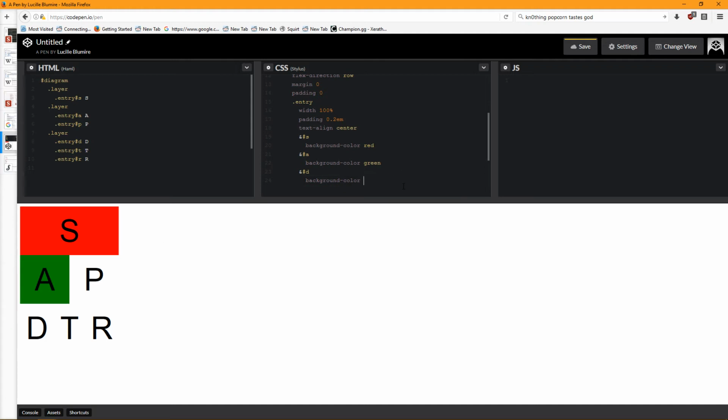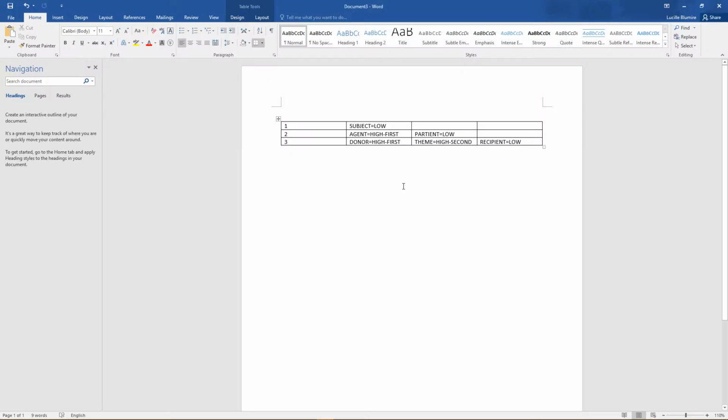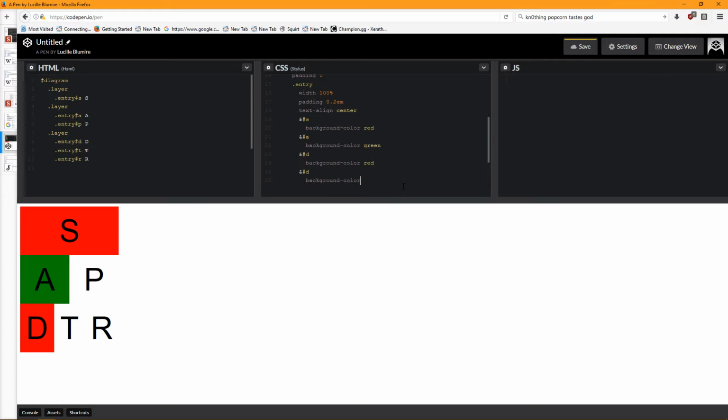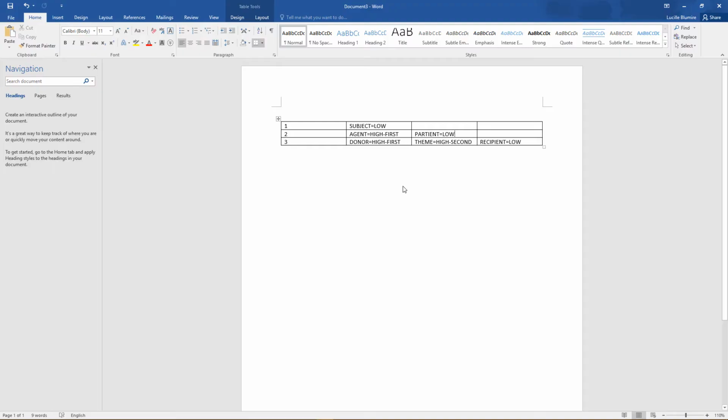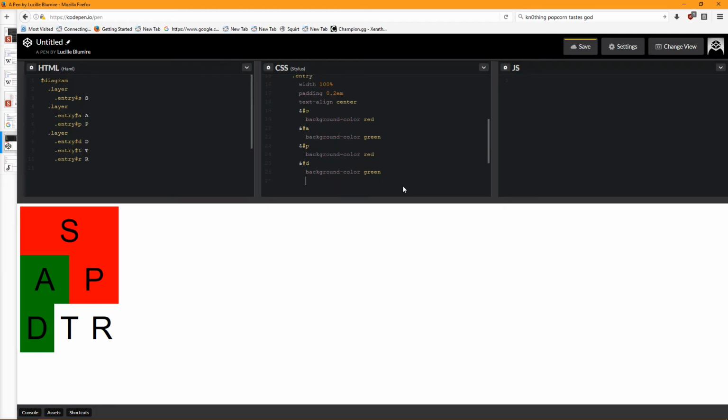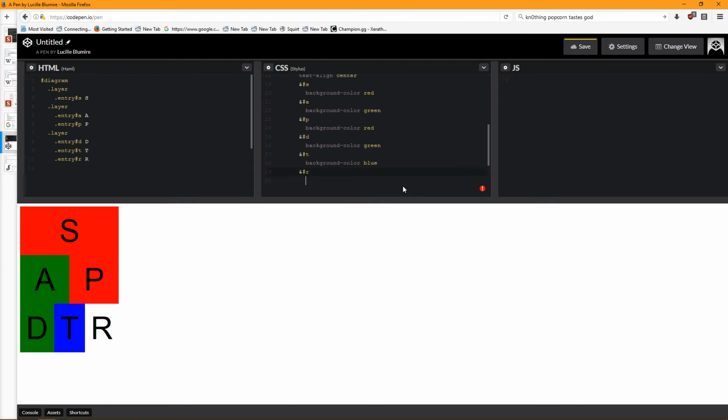A, you should be green, yep, and then you should be red. That's our gaps. You get to be green too. You get to be blue. And you get to be red. So this is our structure.